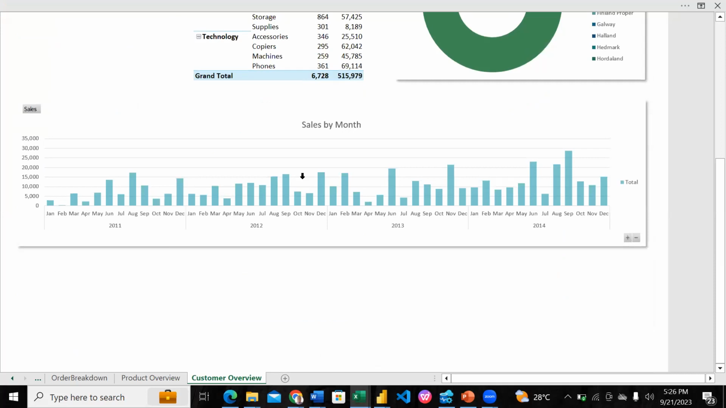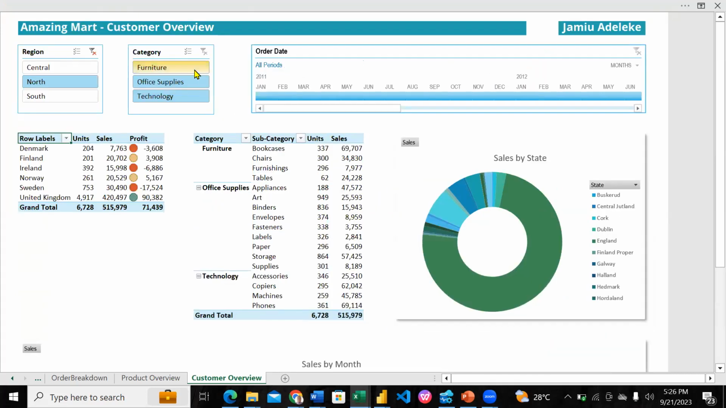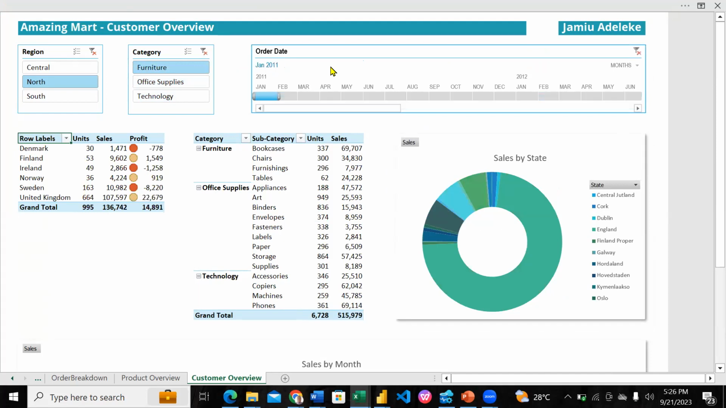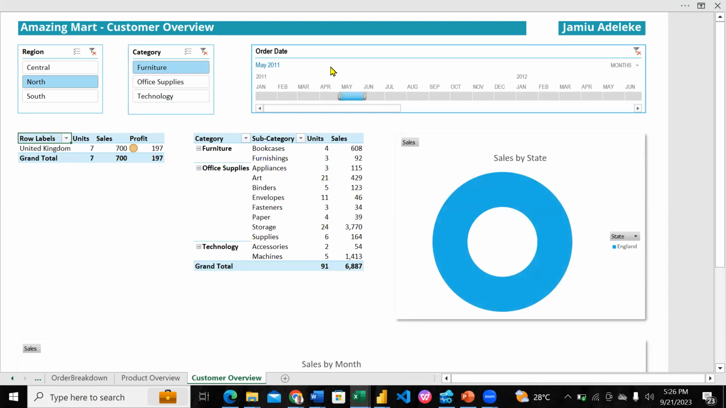So everything is going to change accordingly. And this is just by working with Power Pivot. So for furniture too, I can also have a timeline. I can select January, any month that I want, or January to May.